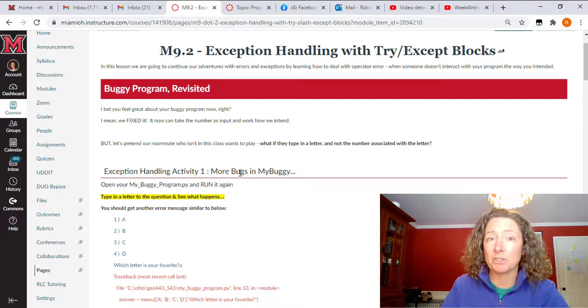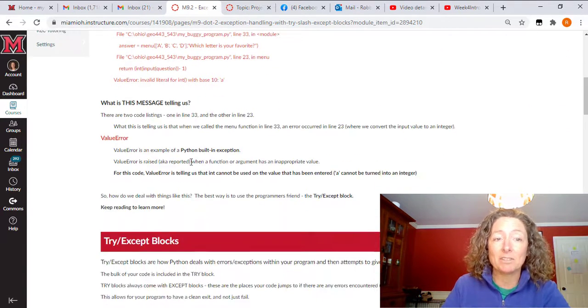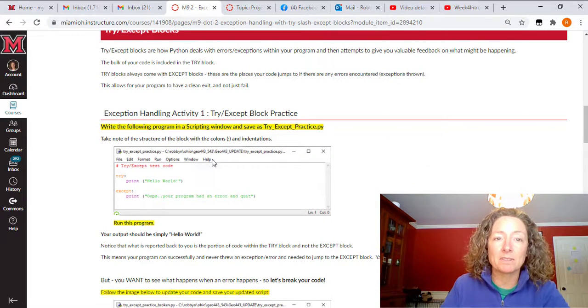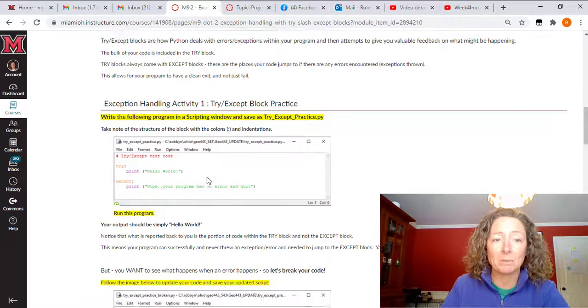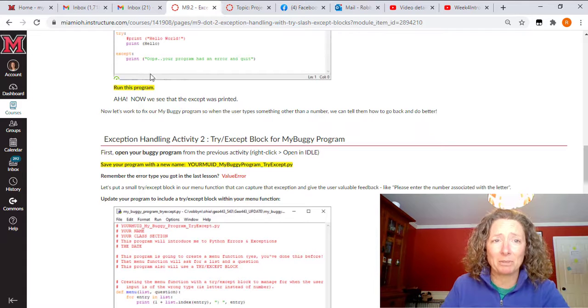So you're going to play with your script, and you're going to run it as a user who does not understand how it's supposed to be used, and you're going to break it from the user side, and you're going to see what the user would get. You're going to then go back in and try to capture and deal with that error within a try except block within your code. So here you're going to practice with just try except blocks outside of your buggy program just to try them to begin with, see how they play out when you do something that throws an error and sends your program to the except block.